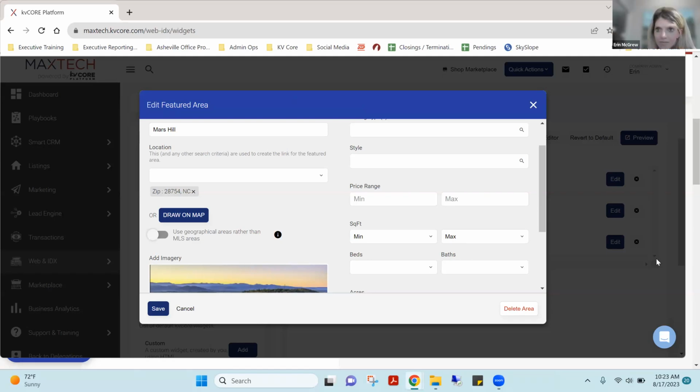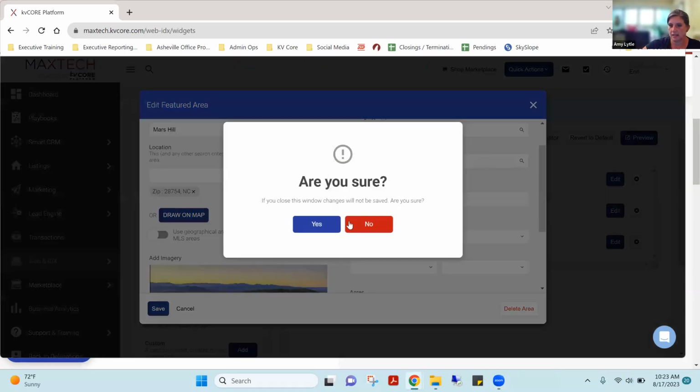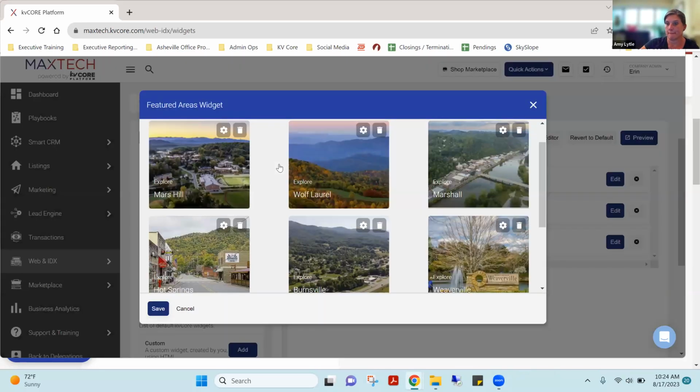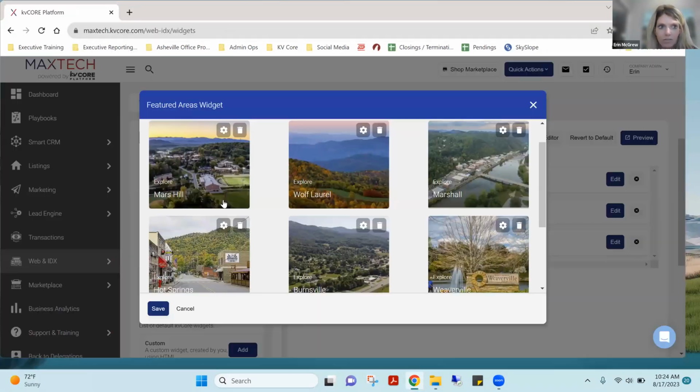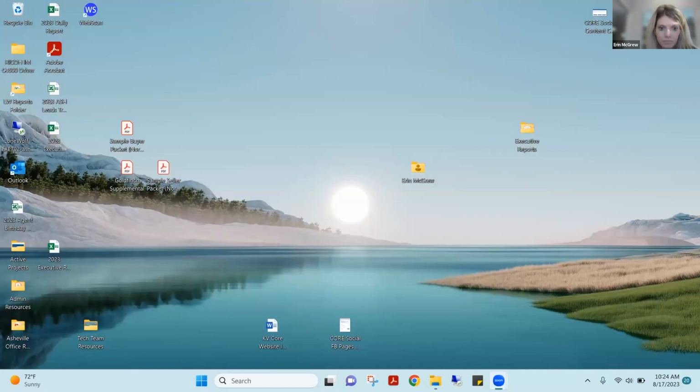Is it asking me? Yeah, it said you can't share your screen until, I think you got to stop sharing so I can share. I don't know how to stop sharing. Okay. Okay, did that work? Yep.